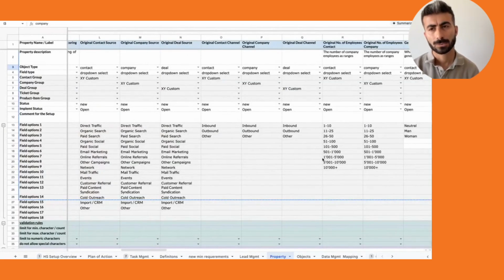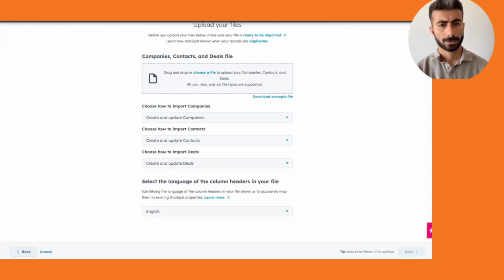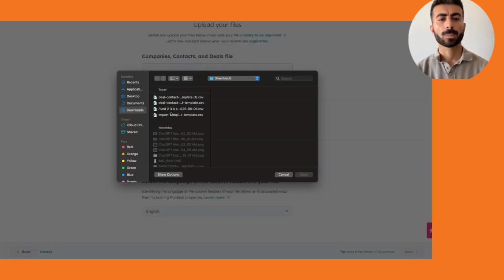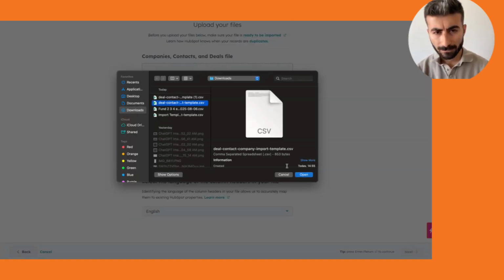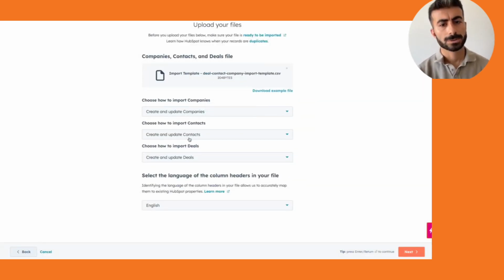Once you have this downloaded, you have the import file fully ready. You can go in, choose the file, have it imported right inside HubSpot for you. So let's see, done. Okay, so we have this one ready. Yep. We want to create and update companies, create, update contacts, create, update deals.